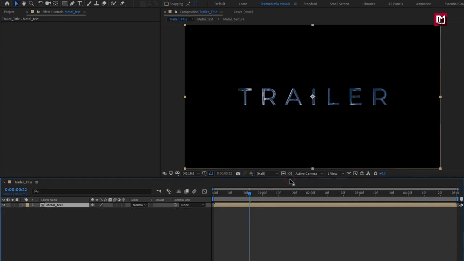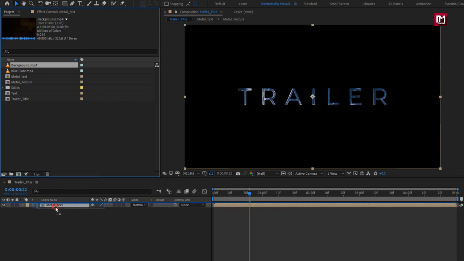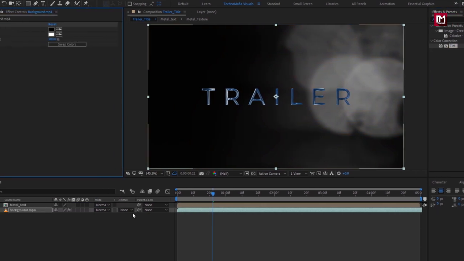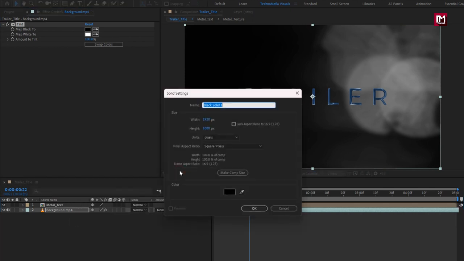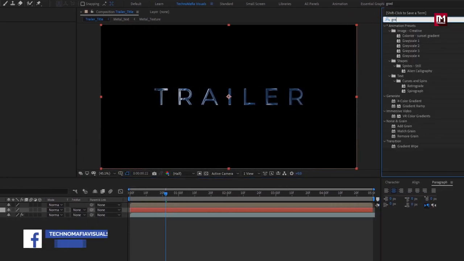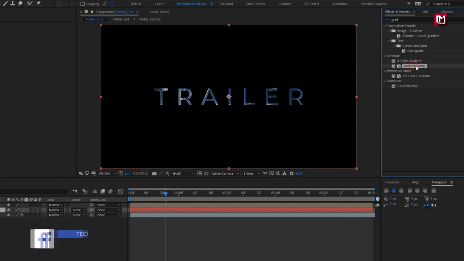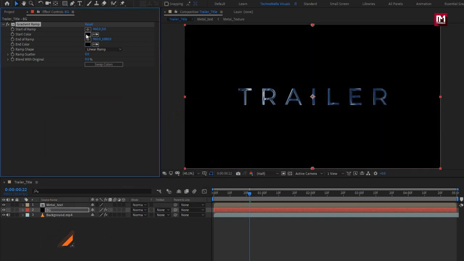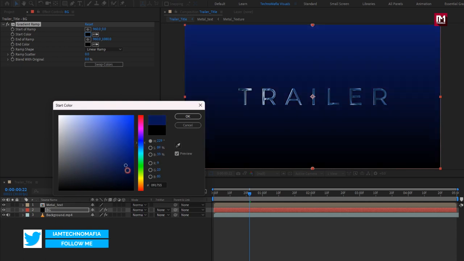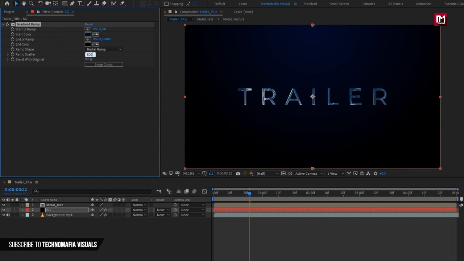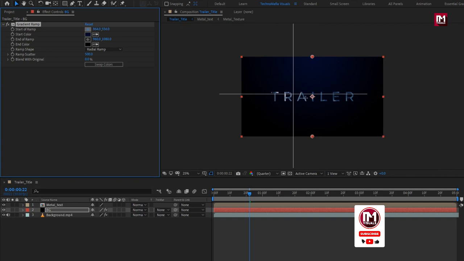Perfect. Now from the project panel, let's add the background media file to the timeline. Now in Effects and Presets, search for Tint, add it to the background media file. Perfect. Now let's create a new solid layer. Name it background. In Effects and Presets, search for Gradient Ramp. Add it to the background layer. Now here you can set any color of your choice for the background. Set ramp shape to Radial Ramp, ramp scatter to 500. Adjust the start and end of ramp position.